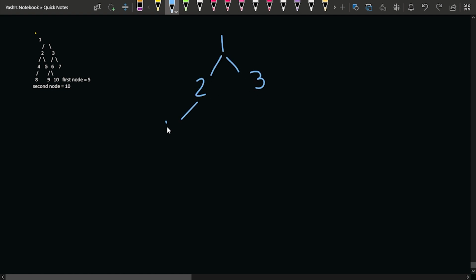After that, 2 is connected to 4 and 5. And then 4 is connected to 8 on the left. After that, 3 is connected to 6. 3 is connected to 7 as well. And 6 is connected to 9. And 6 is connected to 10 as well. Okay, if these are the connections that we have, let me check. So we have 1, 2, then 1, then 2, then 4, 5, 6. After that we have 6, 7, and we have 8, 9, 10.